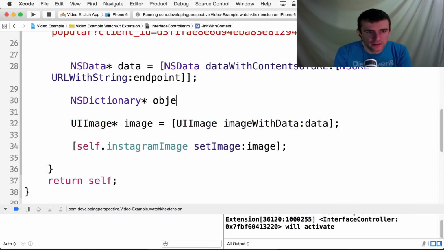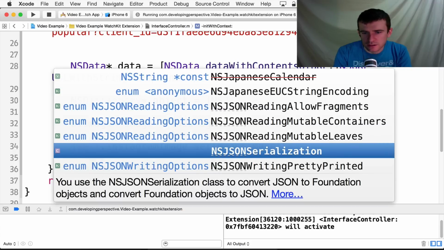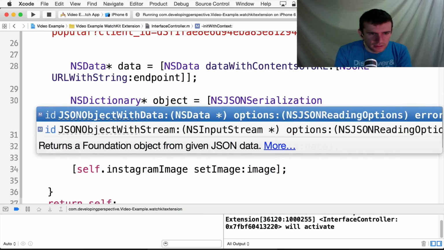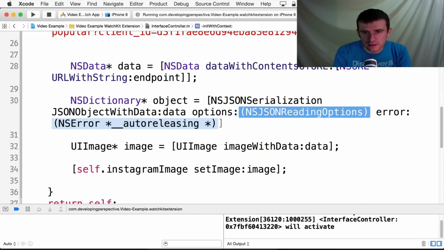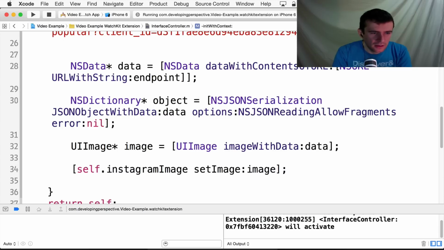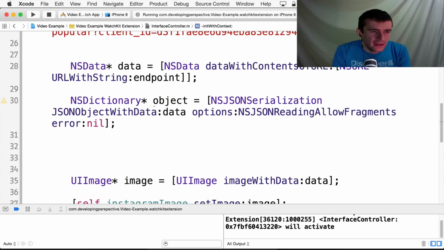So, what is this object called? NSJSONSerialization. What is it? JSON objects with data. Great. Data. Fragments, and I'm being terrible and not actually checking my error because this is a terrible example. All right, so now I have this big object back, and let me just log that to make sure everything's working.